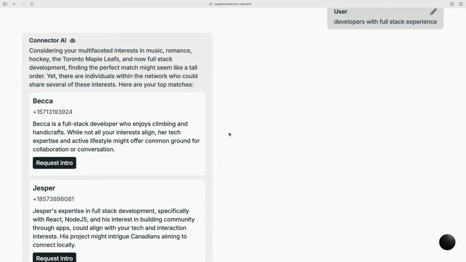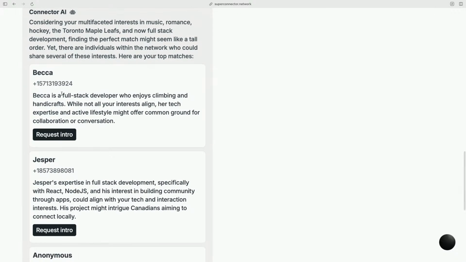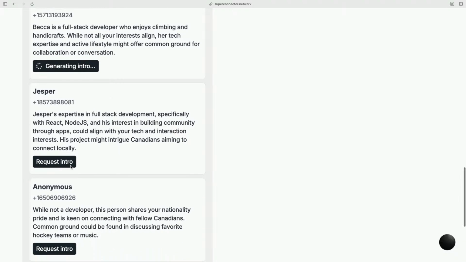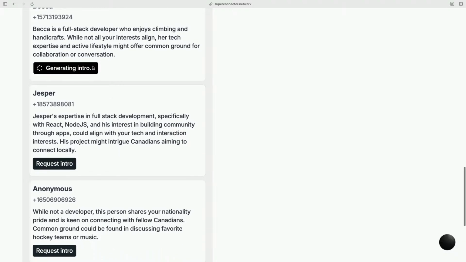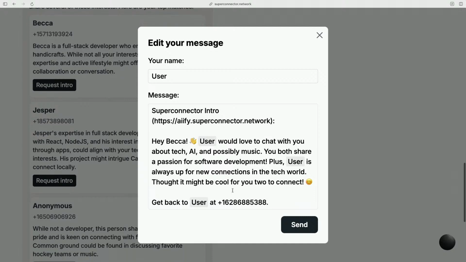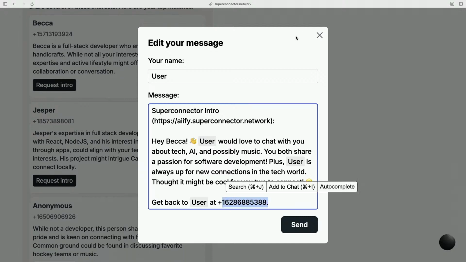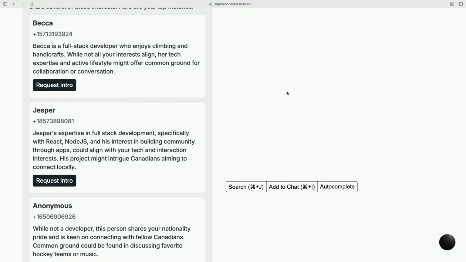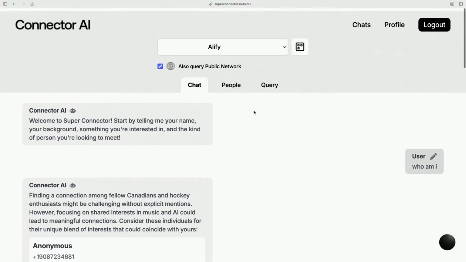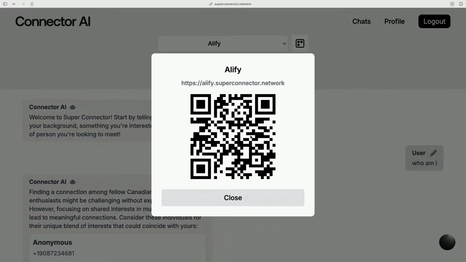And there you go. We have a couple of candidates within this superconnector network that we can request an intro for. And these are the people who've opted into the network so far. Throughout the course of the event, there's going to be more and more people here who could get recommended for you. So check back in again tomorrow, and you'll see even more people. And I'll leave this up here.